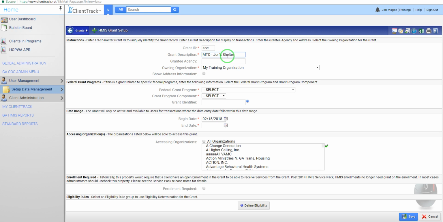So let's say this project is funded by an ESG emergency shelter grant. So I'm going to do ESG, and then I'm going to do ES for emergency shelter. And now we can have a good idea of what this grant is here. And this is going to keep the system organized, and it's going to help you as an admin as well when you are going in and linking grants to projects.